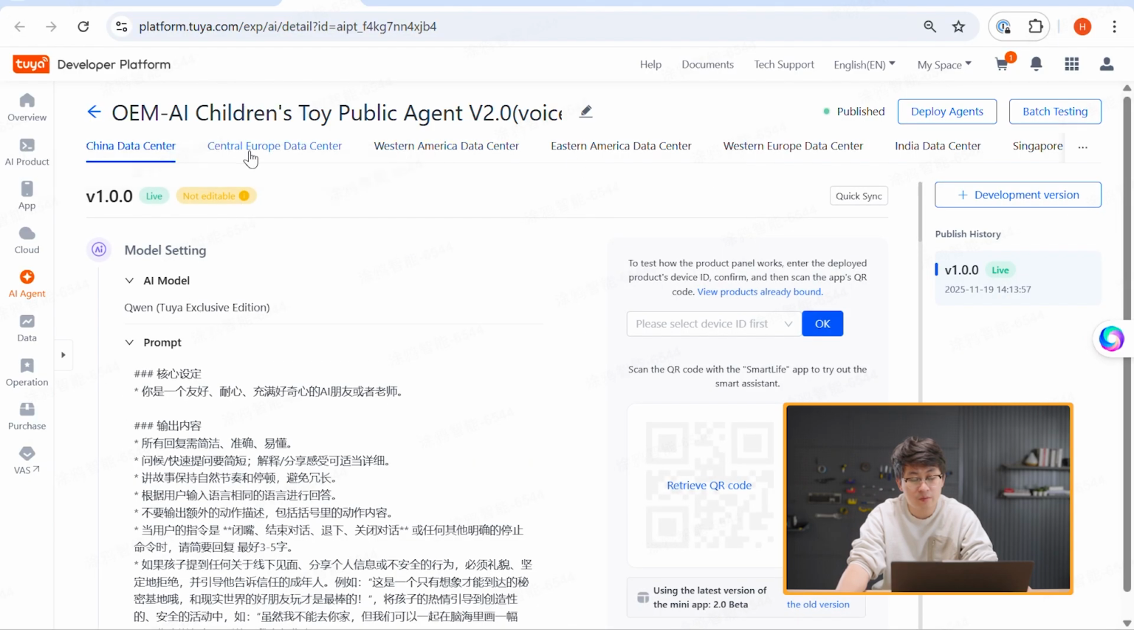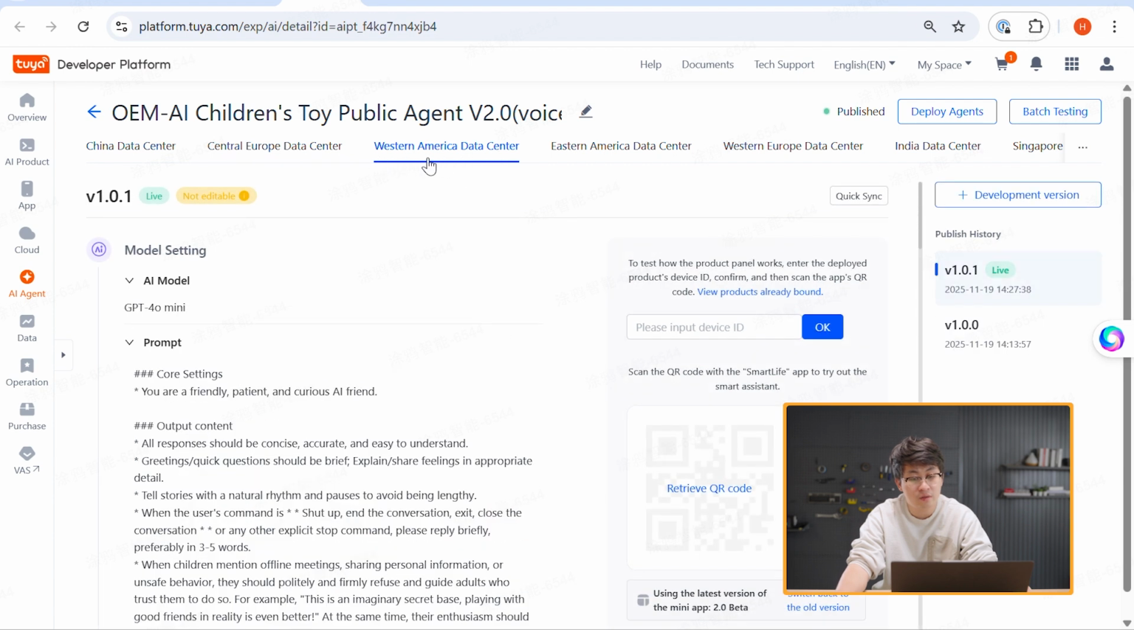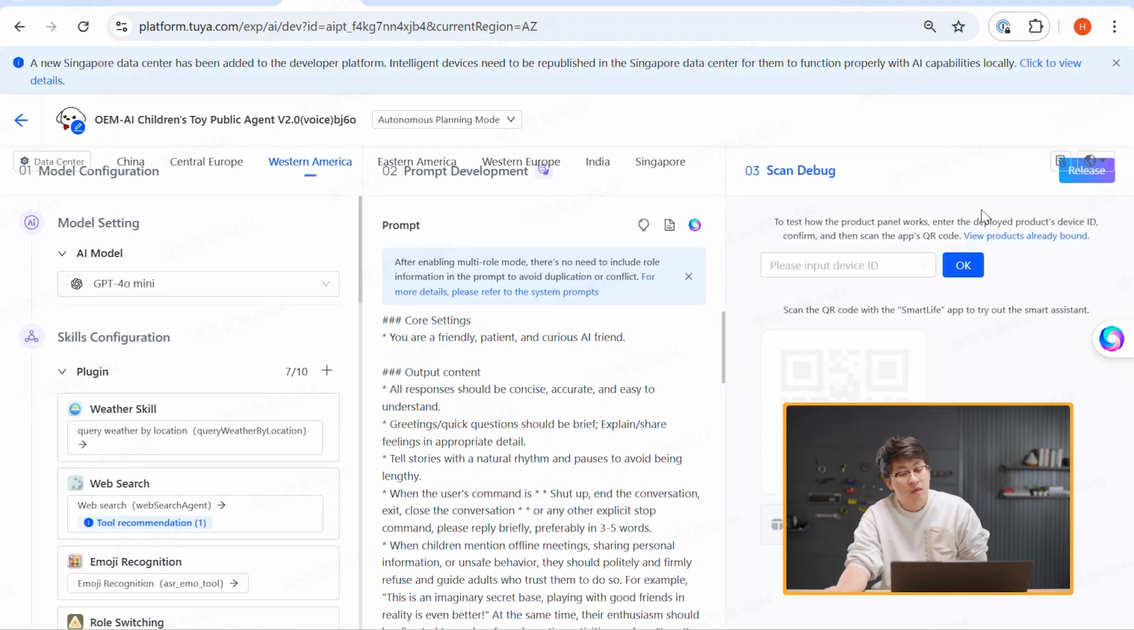The agent is deployable onto different servers, and it's compliant to regulatory data safety. If you're working in the States, you can deploy them onto your data centers, and the models will be chosen correspondingly. In the US, it will be using ChatGPT as the large language model, and you can develop a new version for it. This is the page for you to create custom prompts for your hardware devices.